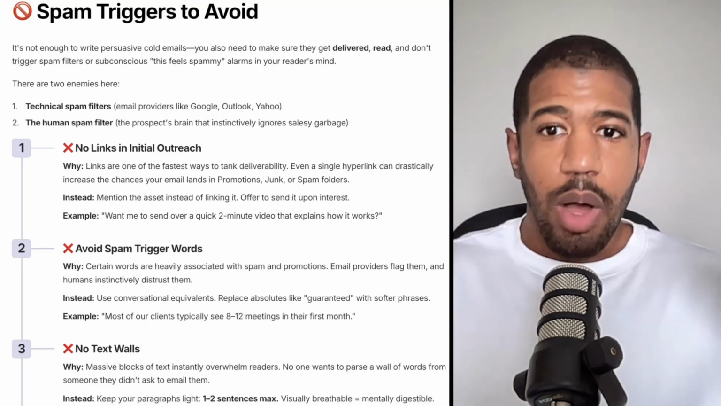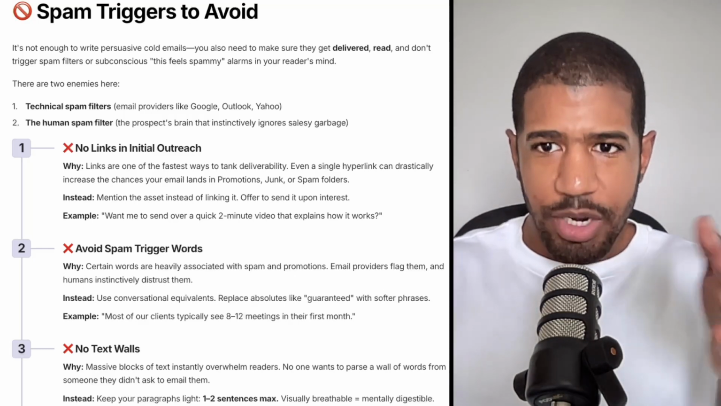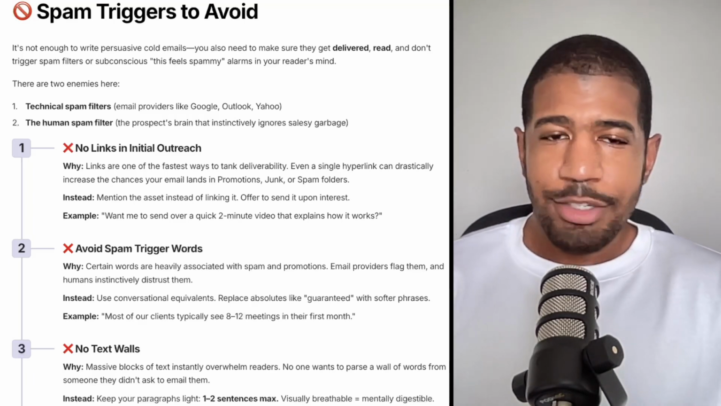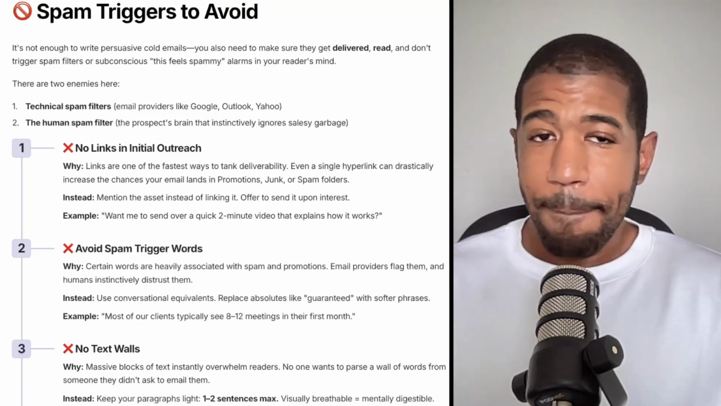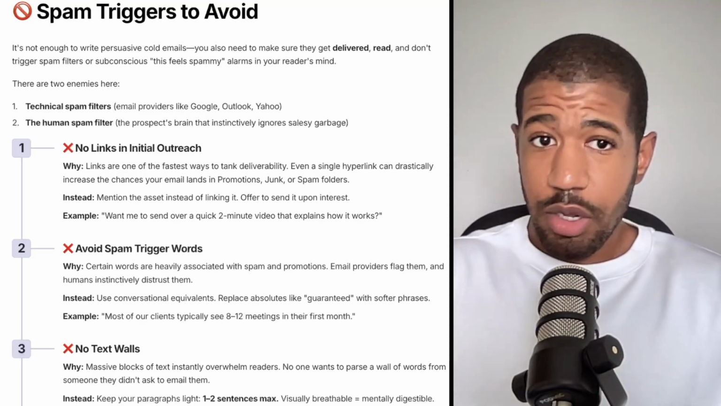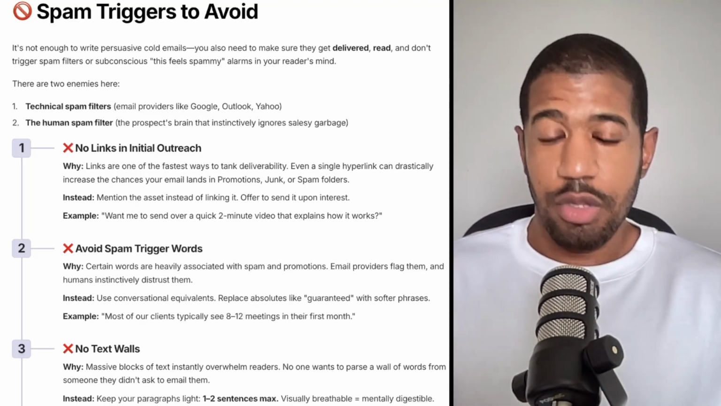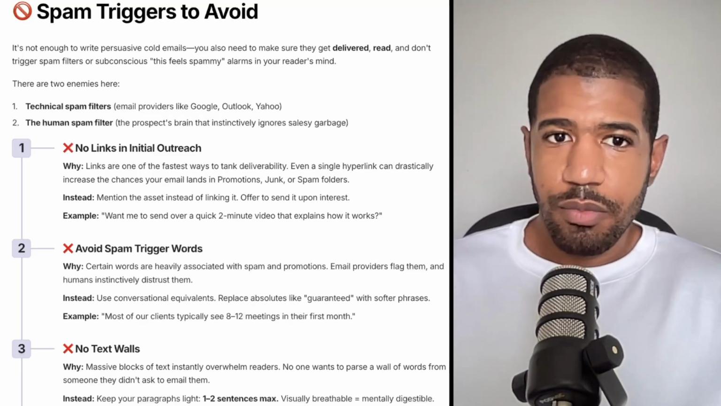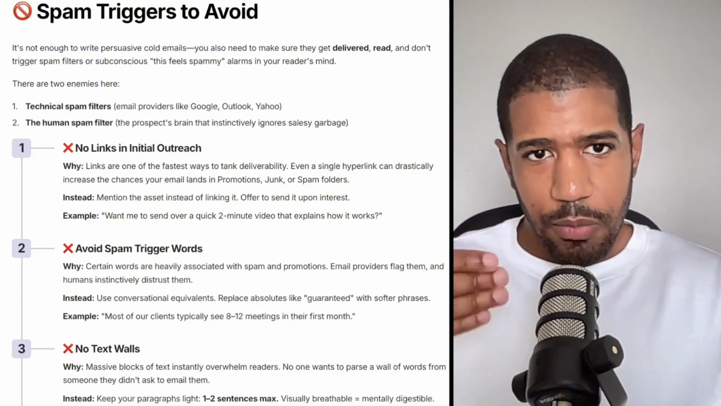For example, "Want me to send over a quick 2-minute video that explains how this works? Hey, I source candidates using AI. Want me to send a quick video on how this works?" They'll respond with yes or no. If they respond with yes, then you send them the link, because there's engagement there now.